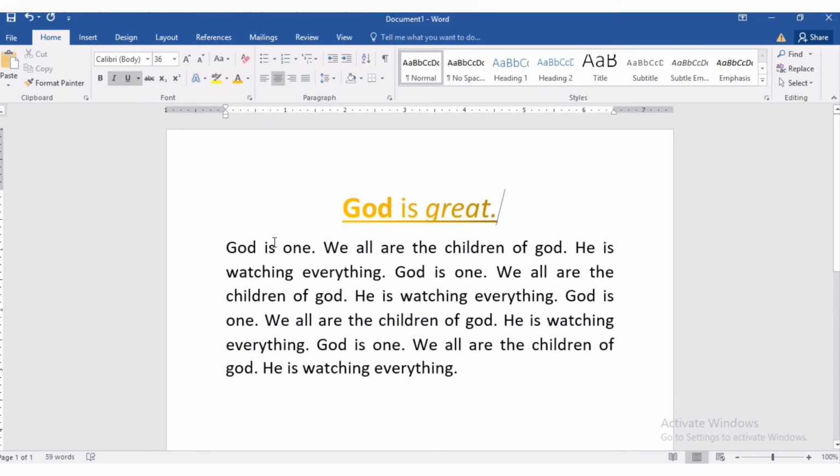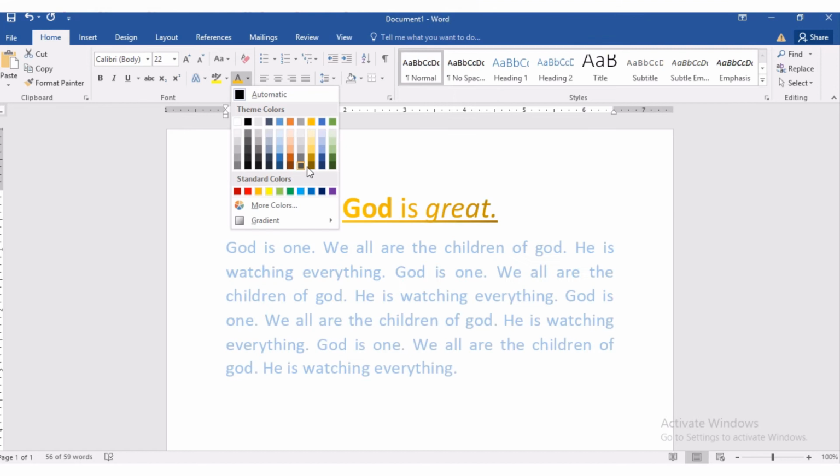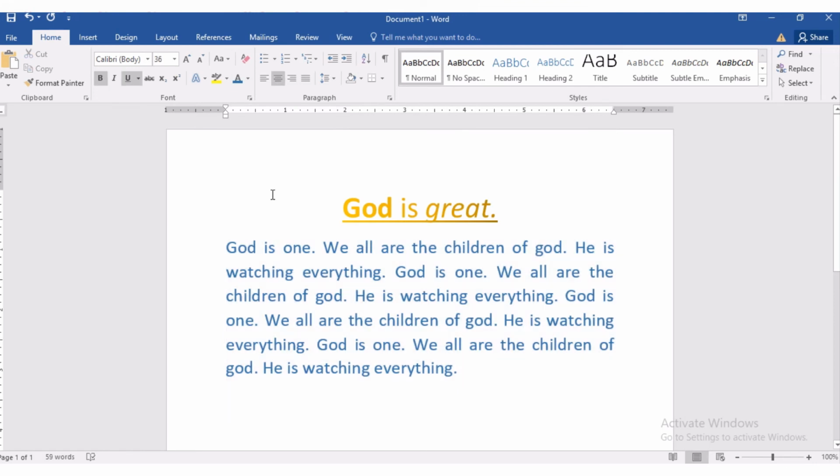So next, I want to give a different color to my paragraph also. So what I will do, first I have to select it and then choose any color which you want. I want blue color. So you can see, you can choose anyone which you like. So in this way we can change the color of our text.